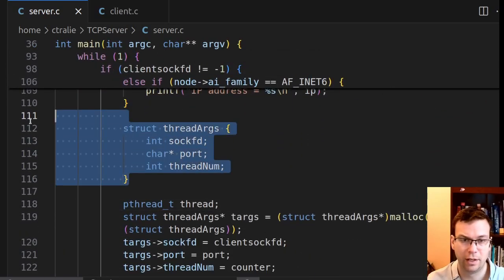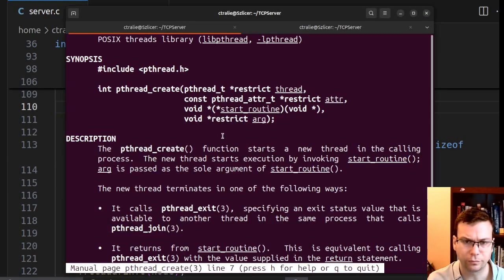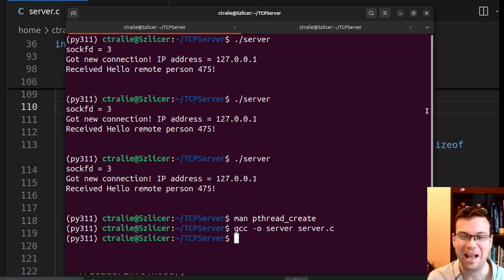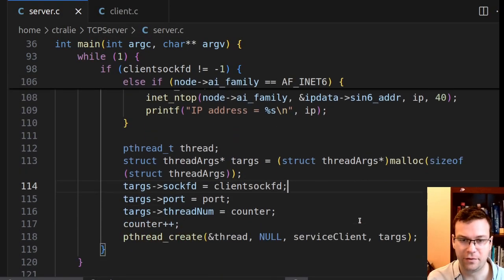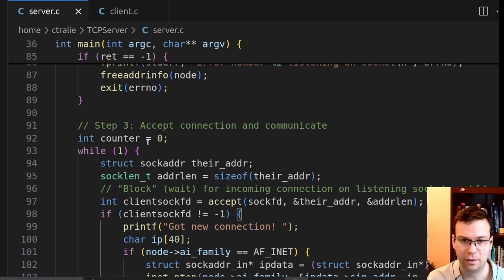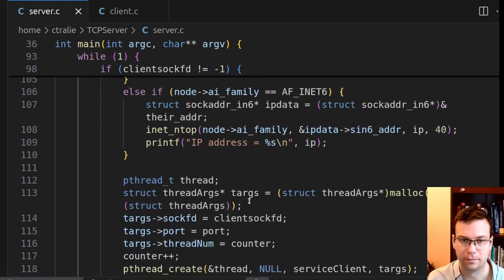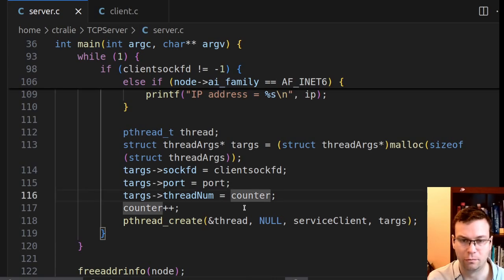Let me make sure that I can compile this. So let's see, server.c. Okay, cool. It actually worked. All right. So now, since I have set this up to go in an infinite loop that just keeps listening for new connections and accepting them, and then sending them off to the thread to do their work, I should be able to continue running the server and connect to it multiple times.